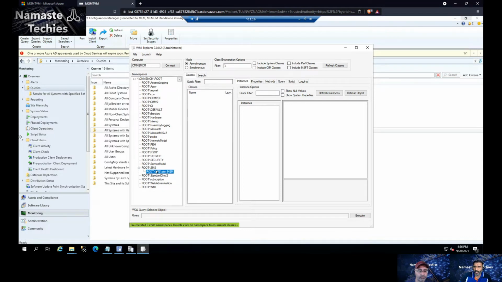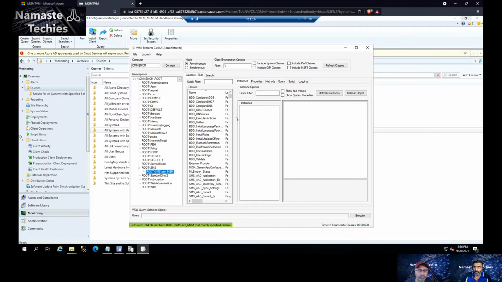If you double click on that, you would be able to see all the classes. This is a hierarchy. For example, the first namespace is root slash SMS, and then SMS slash site_MEM, where MEM is my site code. Over here, this is the second level, or probably third level. I would say second level classes. These are the WMI classes.